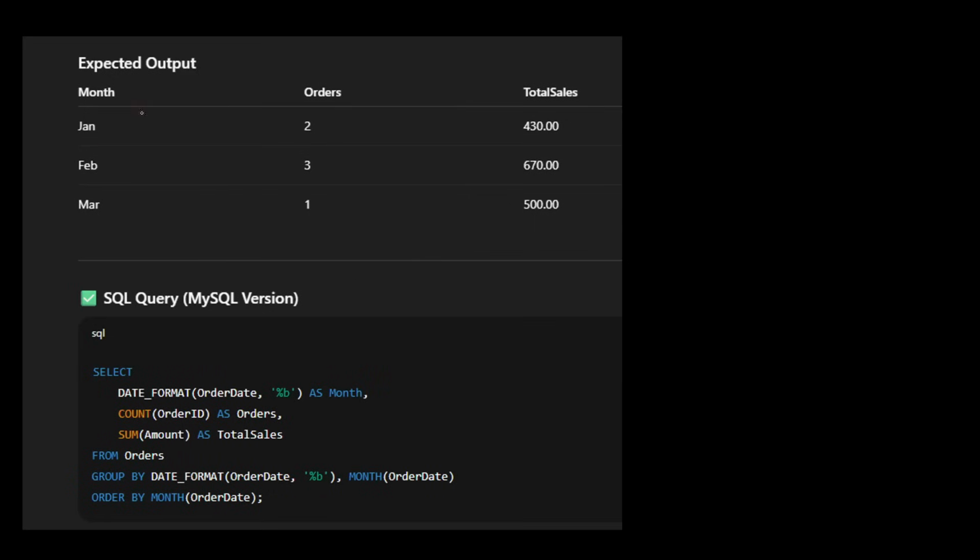So the expected output will be: in Jan, two orders and 430 amount. In Feb, three orders, 670 amount. In March, one order and 500 amount. This kind of output we need to produce. So this is the basic query, the basic SQL query which we are doing.